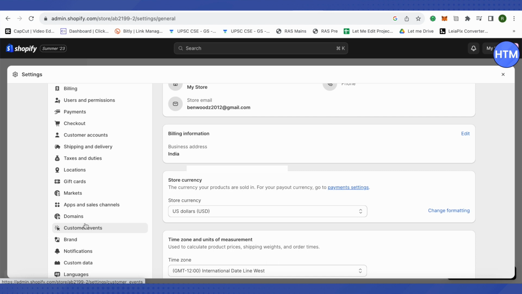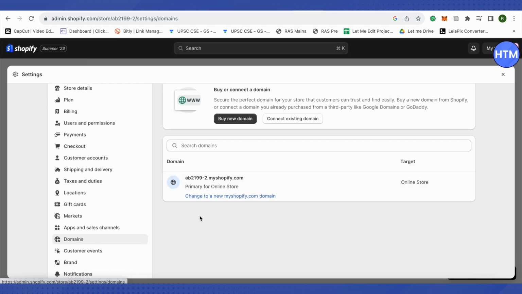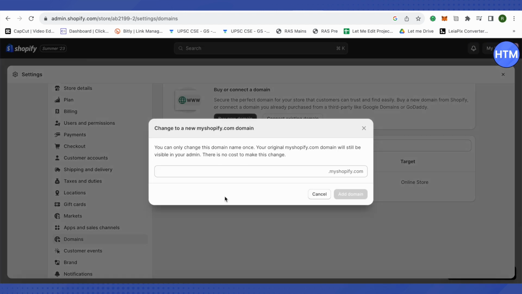And in order to change your URL, just click on domains and after that you will be able to find this option of change to a new myshopify.com domain. Click on it, provide the name that you want to change it to and click on add domain, and this way you would be able to change it.